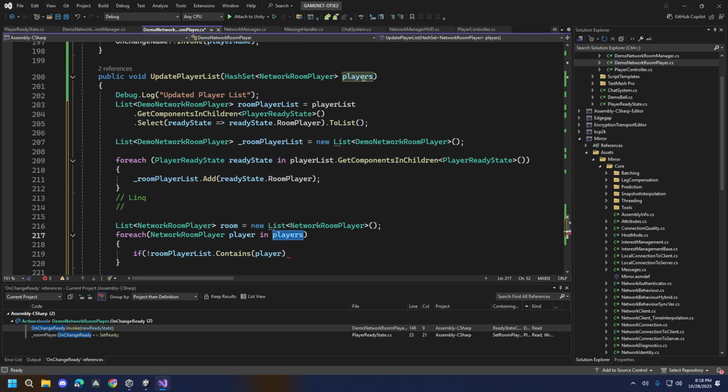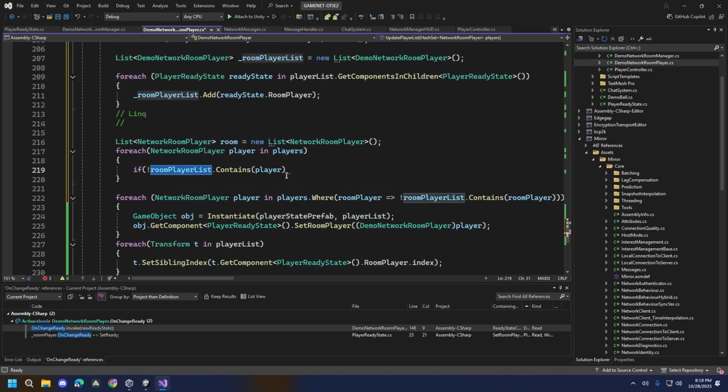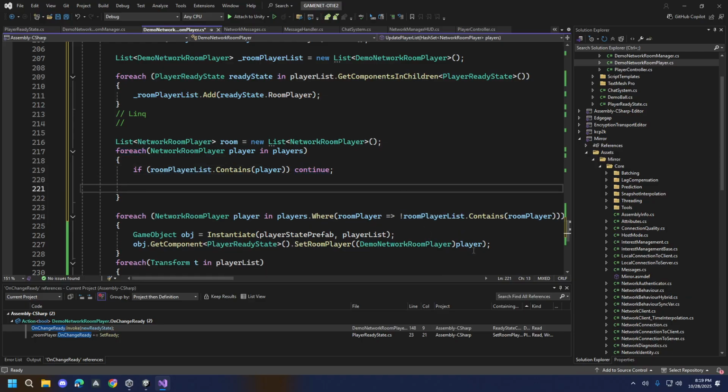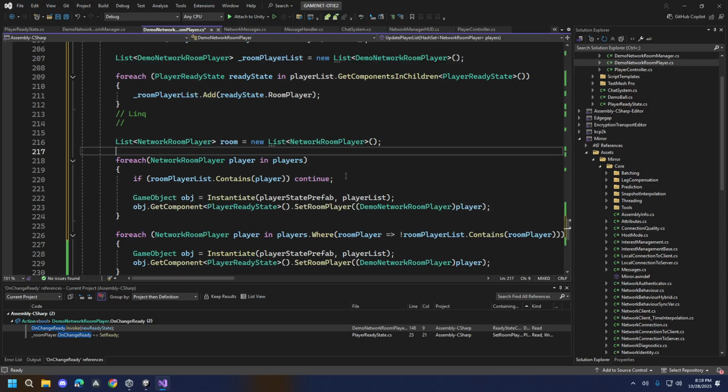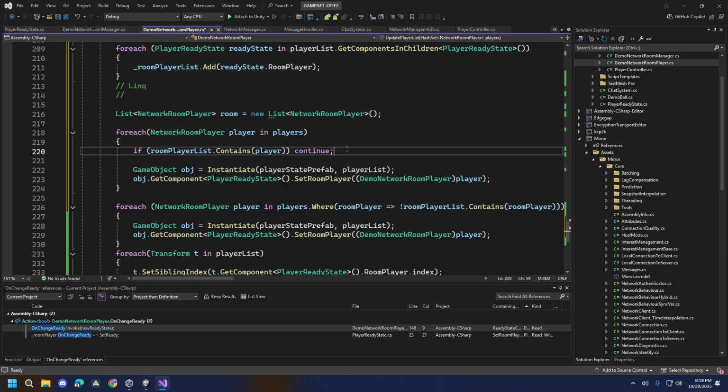Players is this one. If room player list does not contain player, continue. Sorry, if it contains player, continue. And if not, I will do this one. So I have to check this. I have to check here. I have to check if it contains a room player, continue.